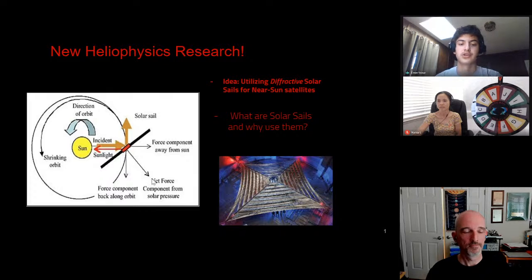Now, why would we use solar sails instead of other forms of propulsion, like chemical thrusters? The issue with chemical thrusters in particular is that they require fuel. They're very efficient and very powerful, but you need large amounts of fuel. That's a big issue, actually.